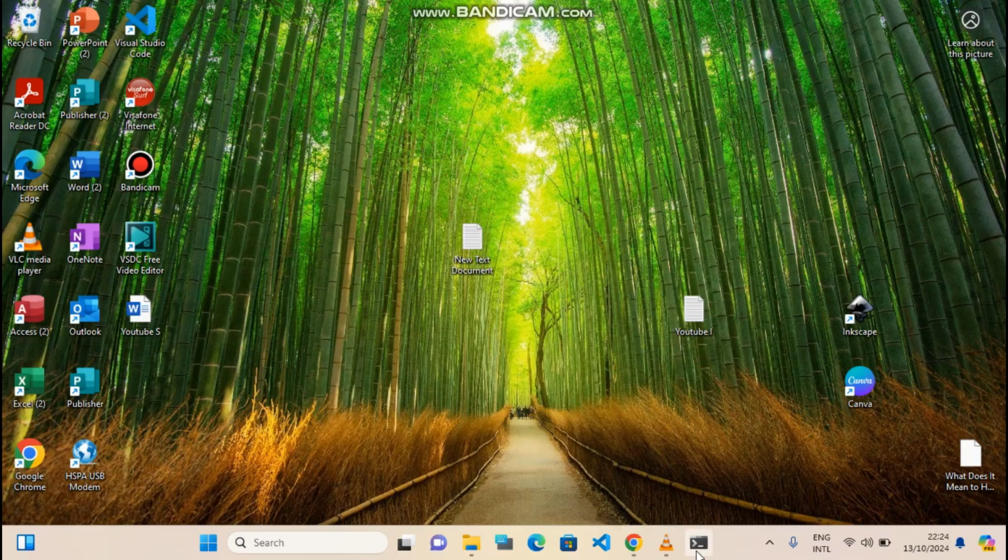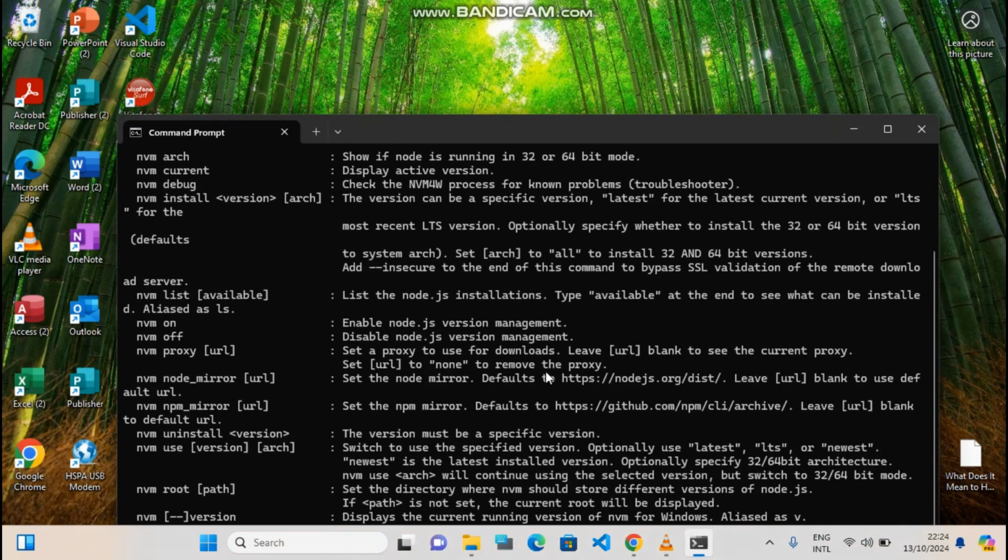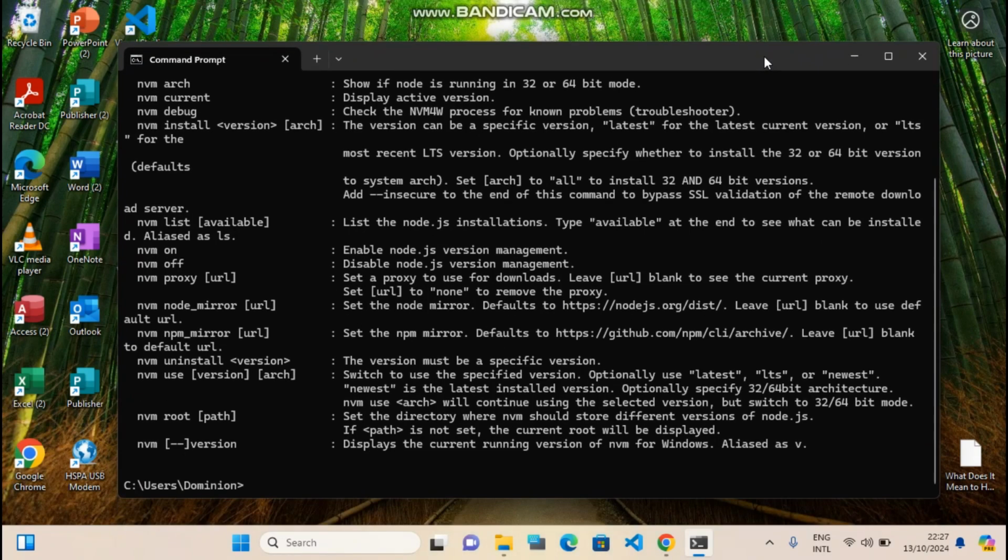After installation, open a command prompt or PowerShell window and type nvm. If you see a list of available commands, then congratulations, NVM is installed successfully. Now that NVM is installed, let's install a version of Node.js. Now this is where the magic happens.